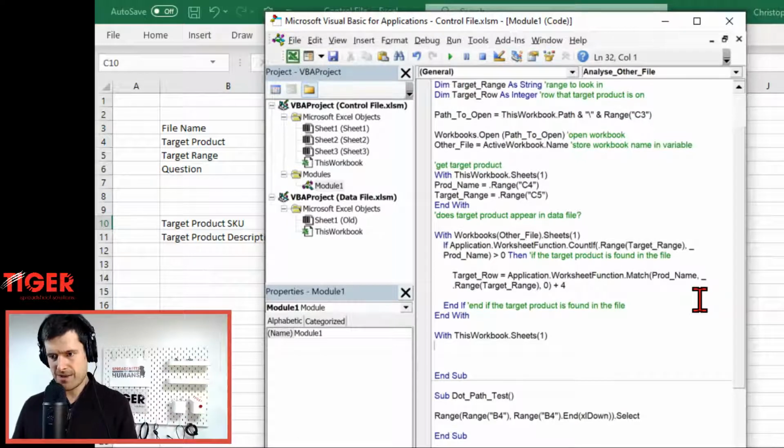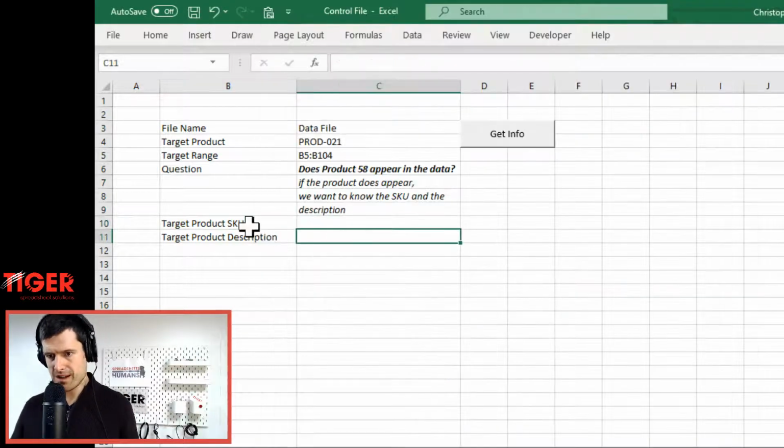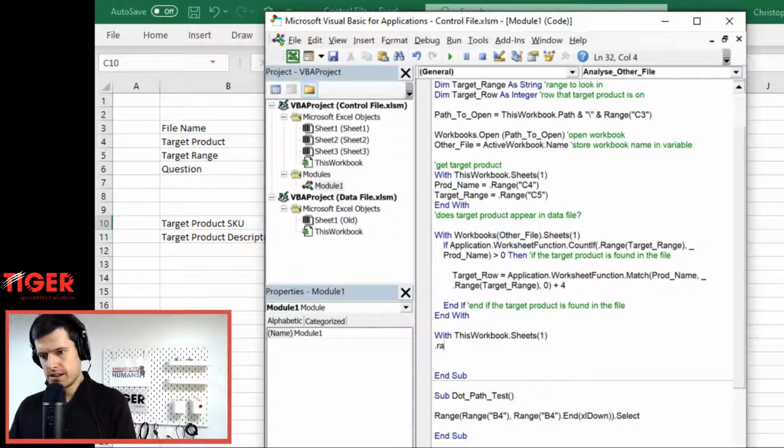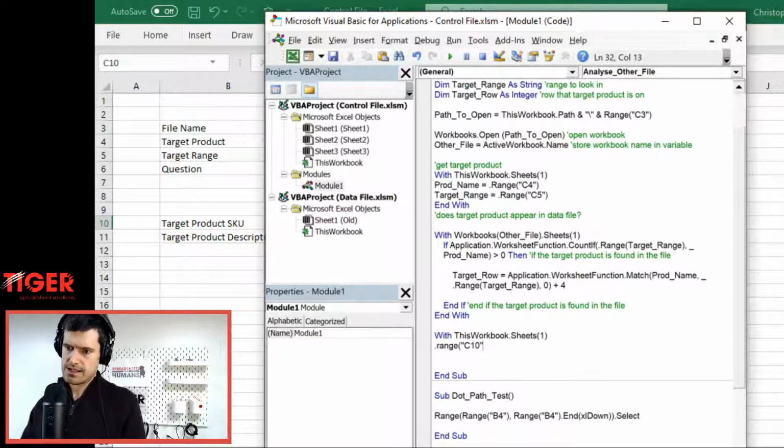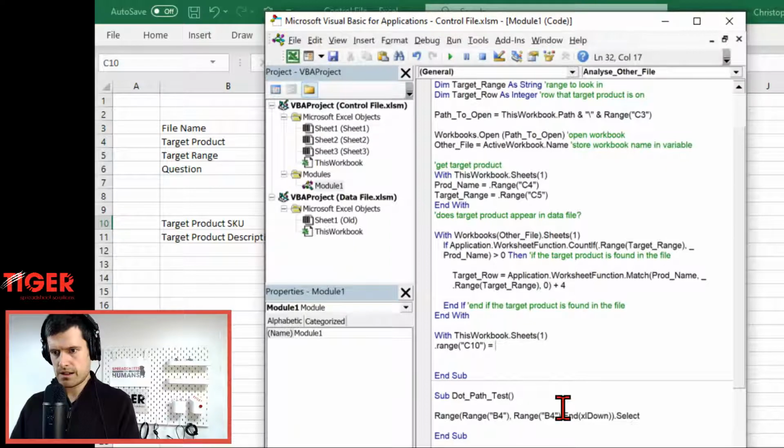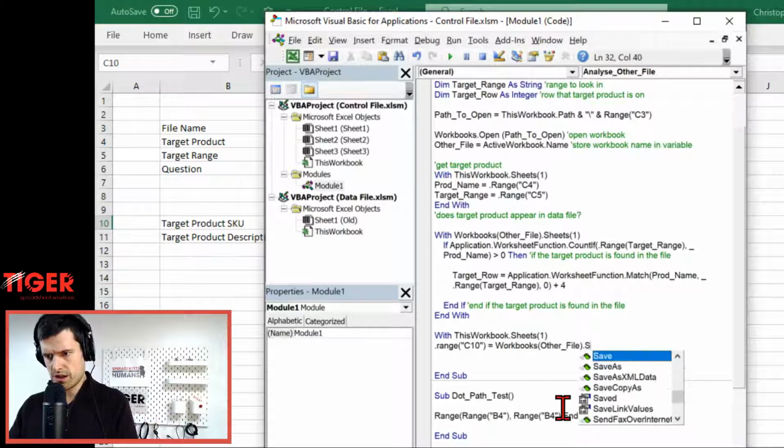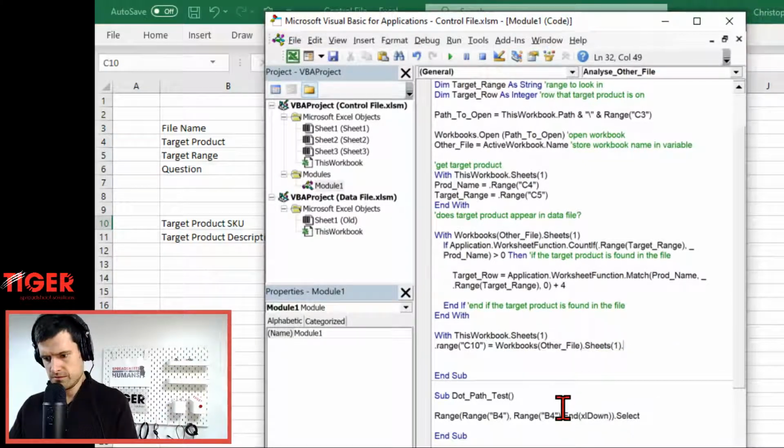1. So we're going to get the information back into our original workbook. Remember, we want to populate these cells now. So C10 and C11, range C10, C10 equals. Okay, and this is where we're going to, again, leverage these variables. So workbooks, this is going to be other workbook, other file it is, sheets 1, and it's going to be, so this is the SKU.